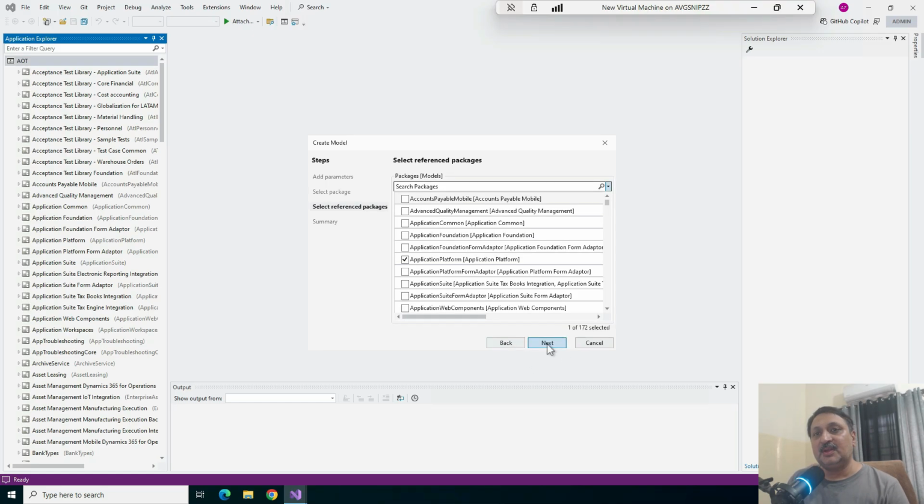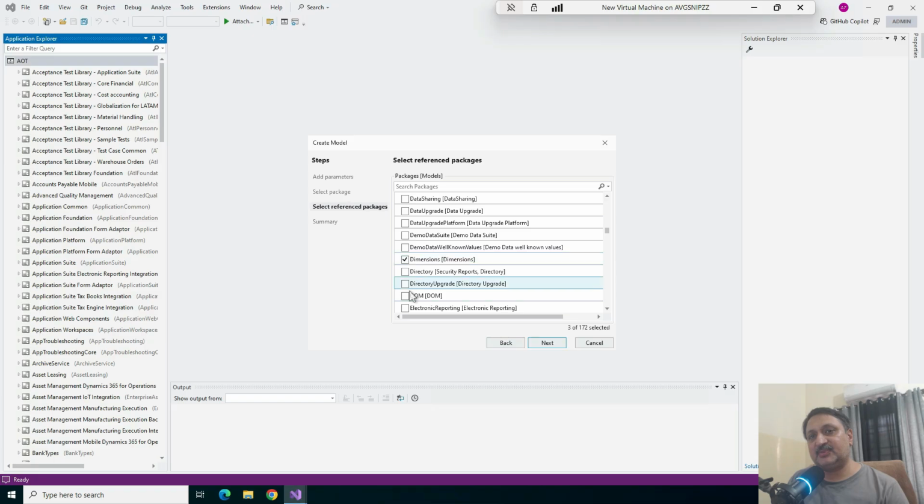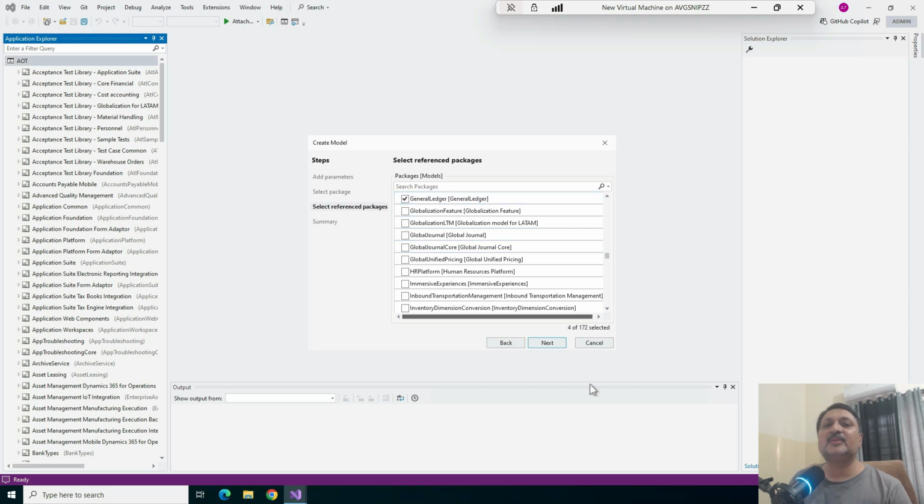Next, here we have to add references. For example, the application platform is already there, and I want to inherit from application foundation, or directory dimensions, or you can say financial tags, general ledger. I'm going to add general ledger. Initially I require these modules.